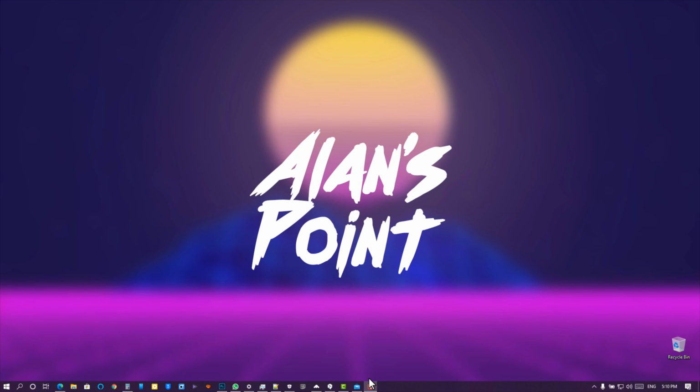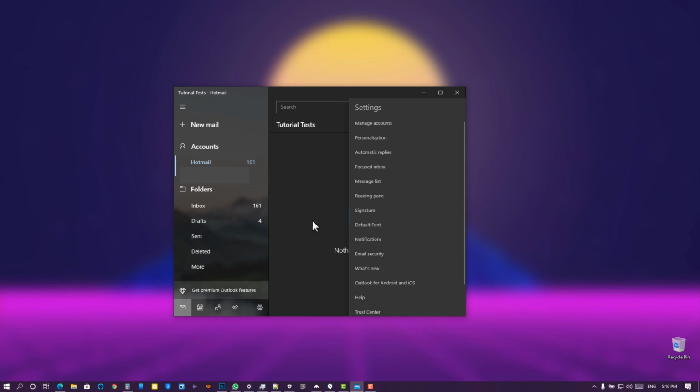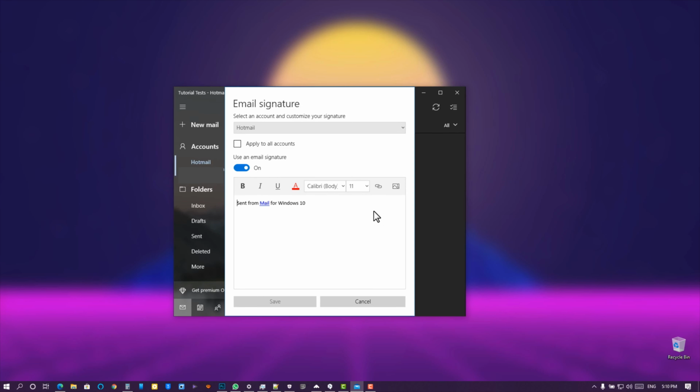Last but not least, we are going to see how to change it on the Windows 10 default app. Begin by opening the app and click on the settings icon at the bottom. The settings sidebar will appear, and right in the middle you will see an option that says Signature. Click on that.